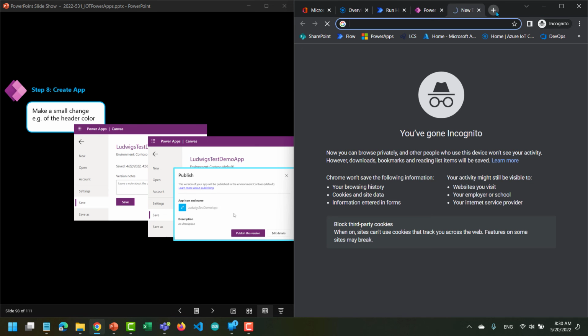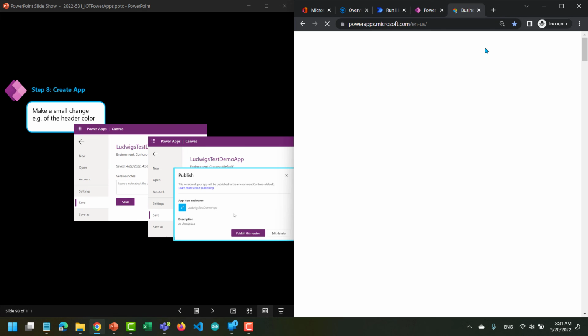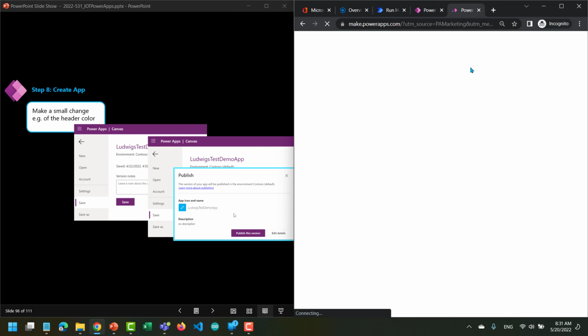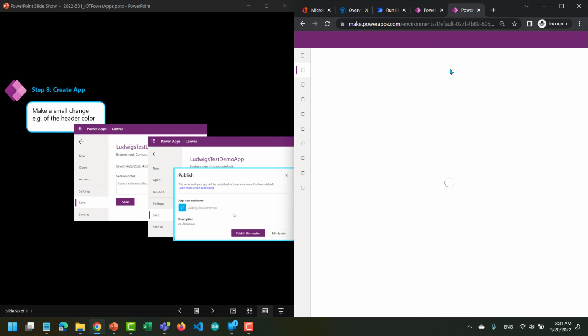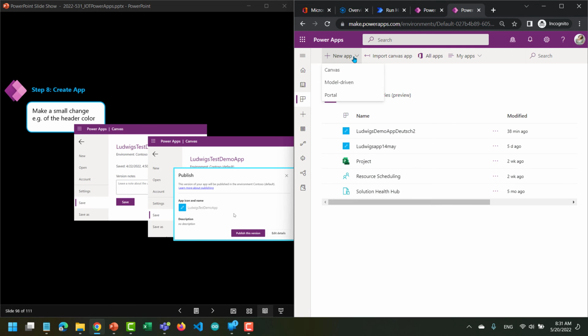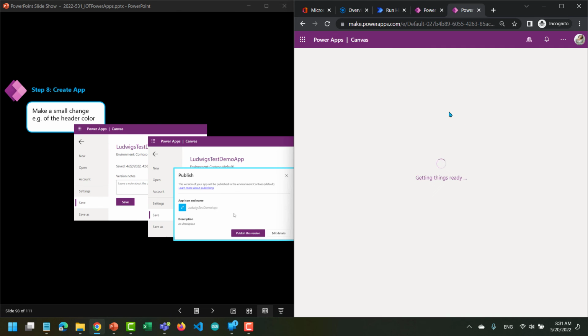Let me try to open a second workspace. Maybe that's a bit faster. I don't know what happened here. So sign in again. See, is it still working? So we have here apps. Let's create a new one. Canvas app. Ludwig E2 for English 2, and then create. And hopefully this is responding a bit faster.